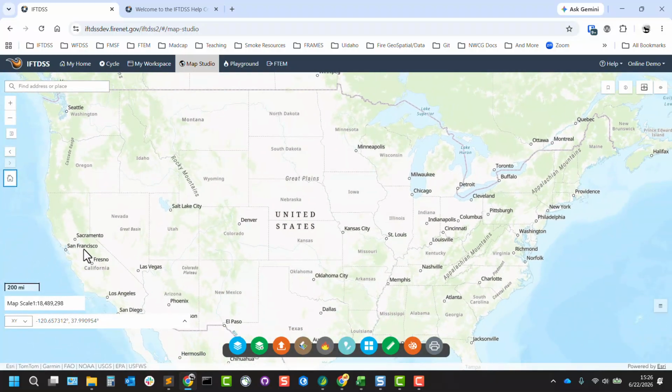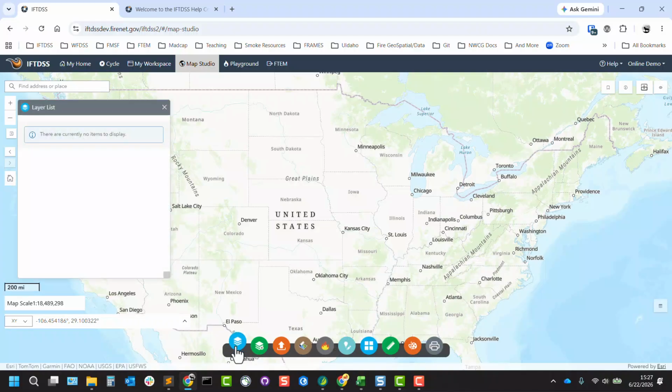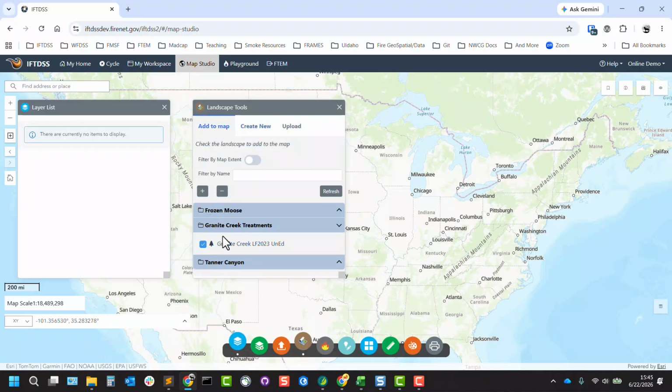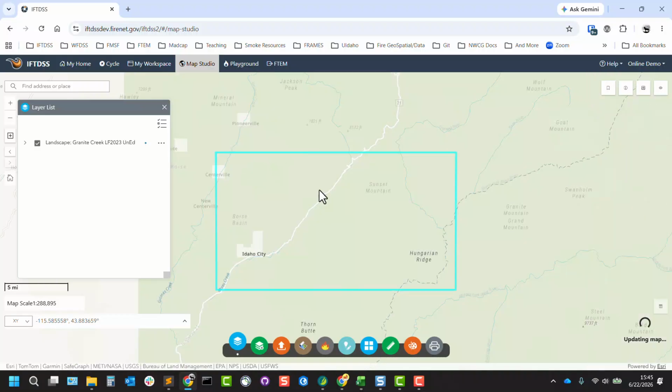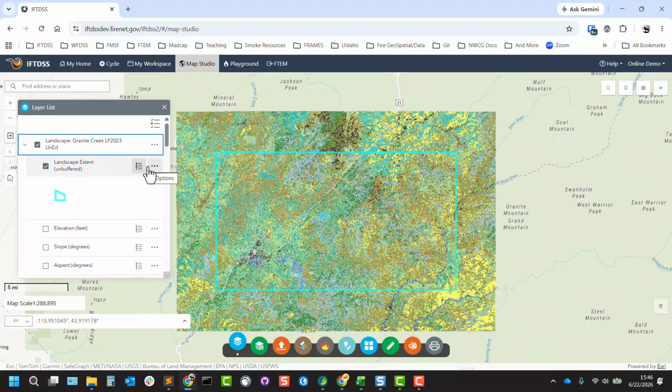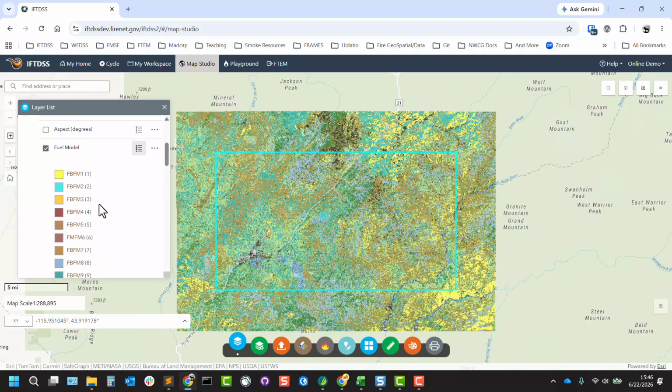And you'll notice in the bottom left, there's the map scale and our coordinates that track along with the mouse cursor. Looking at the widgets in the bottom center, the first is layer list. There's nothing in here right now, but if I were to go add a landscape, we can see that the landscape would be populated and visible in layer list. So layer list can act as the legend for Map Studio.